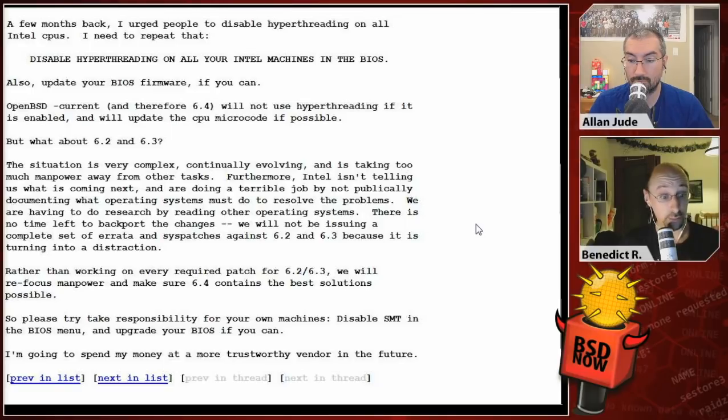We will not be issuing a complete set of errata and syspatches against OpenBSD 6.2 and 6.3 because it is turning into a distraction. Rather than working on every required patch for 6.2 and 6.3, we will refocus manpower and make sure 6.4 contains the best solutions possible. So please, he urges, try to take responsibility for your own machines. Disable SMT in the BIOS menu and upgrade your BIOS if you can. And he's going to spend his money at a more trustworthy vendor in the future. He closes the message with... Yeah. It's definitely a problem that we will carry around for a while. At least next year, I guess.